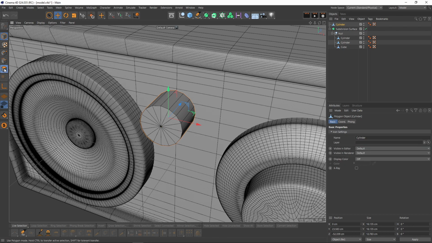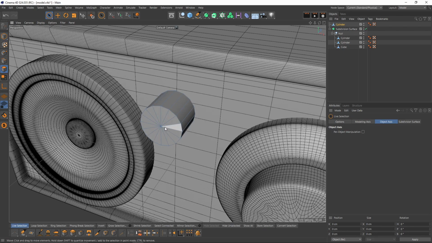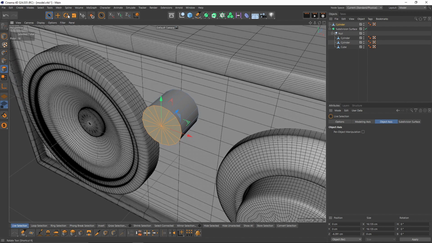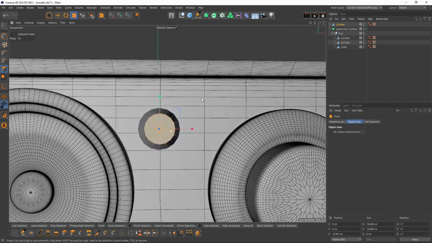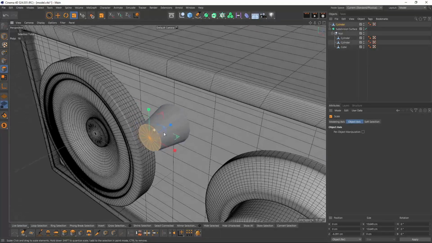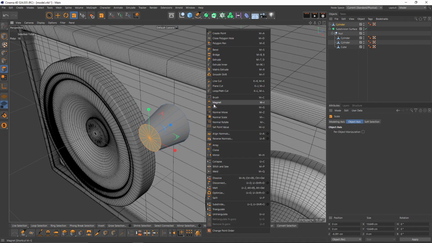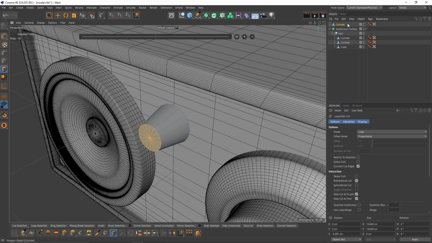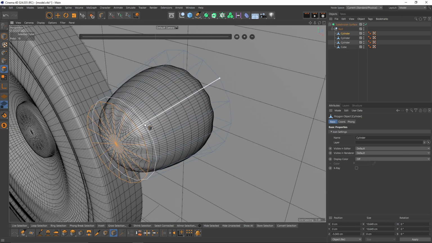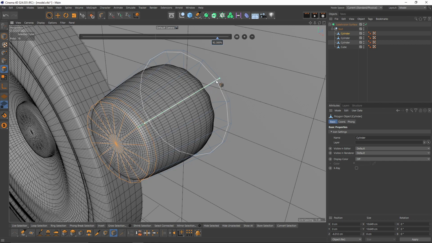Now I will switch to polygon mode, select these front polygons with the live selection tool, switch to scale tool or press C, and I will slightly scale these front polygons. Now all I need to do is add supporting edges or loop cuts. Right click, select loop cut. But let's not forget to put that new cylinder into our subdivision surface group. I will add my first loop cut here and here.